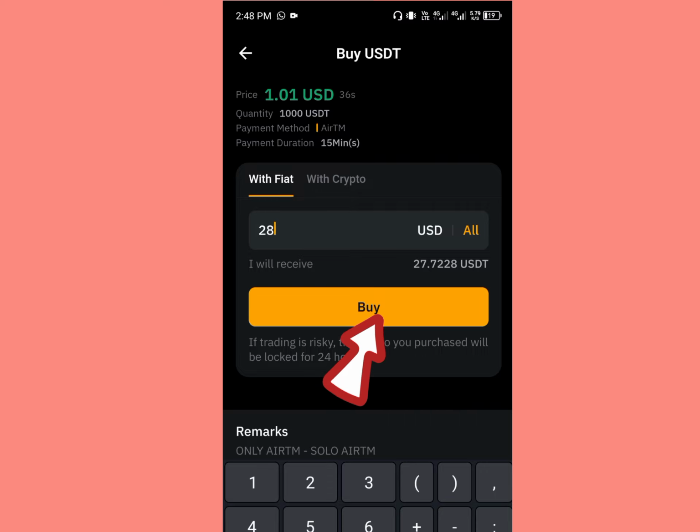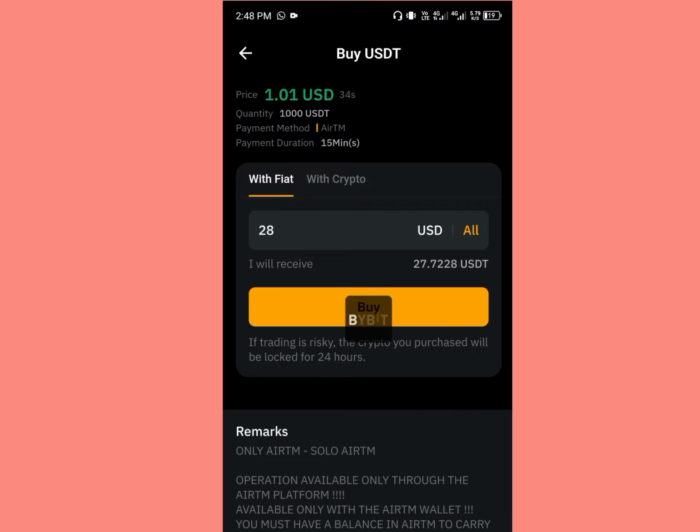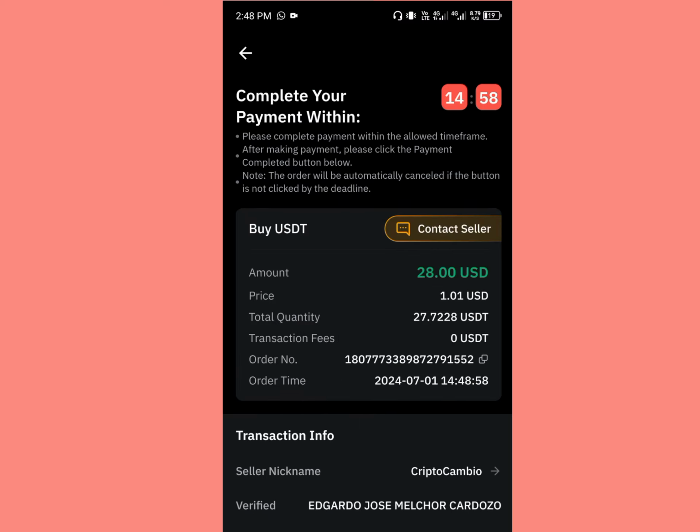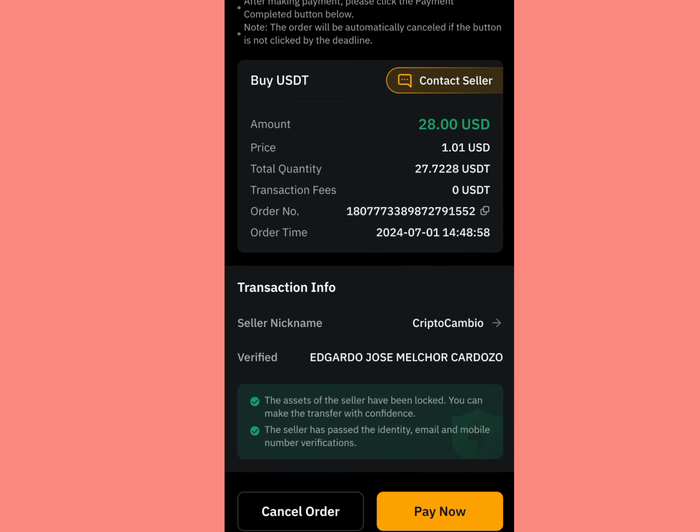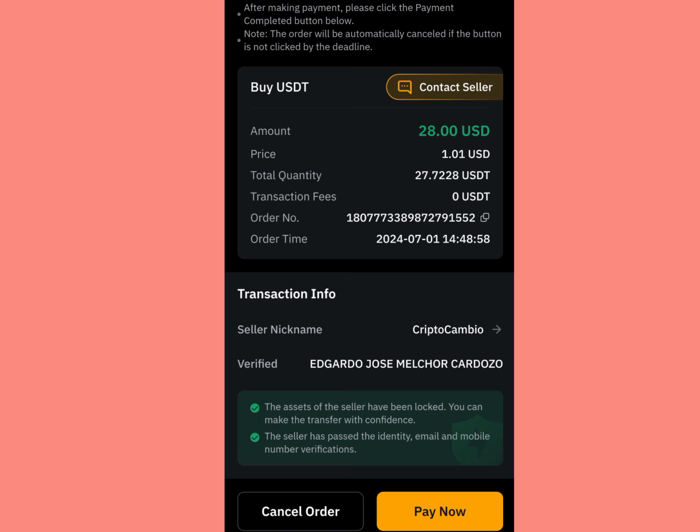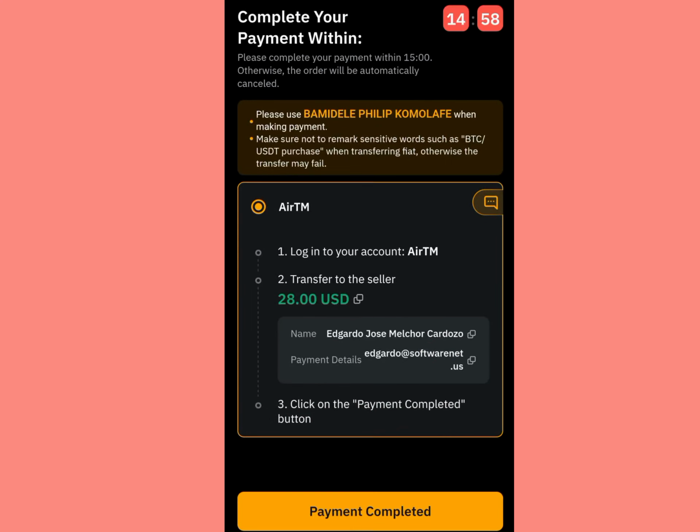So all I have to do is to click on buy now, and the order is going to be placed automatically. So as you can see, the order has been placed. So all we have to do to actually make sure we complete this trade is to click on pay over here. So click on pay.